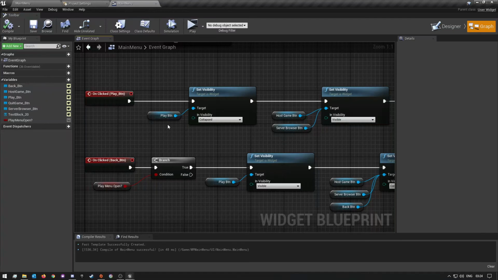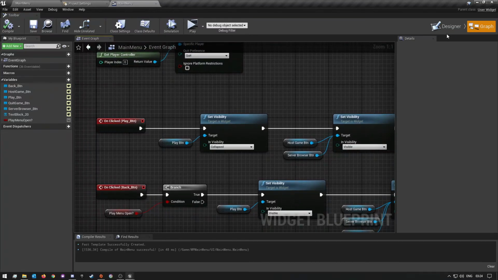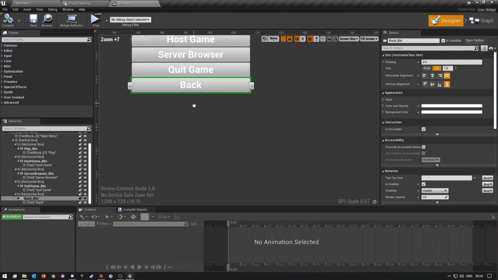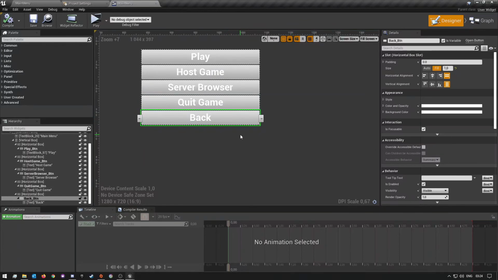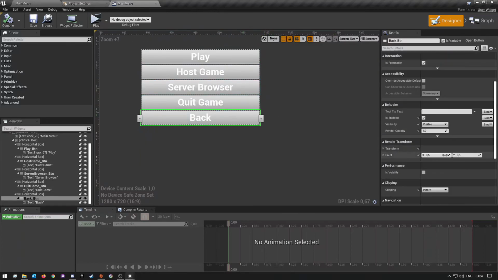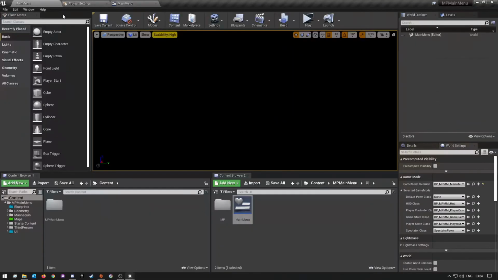And now, if you come over here to the designer, by default we want to make this back button not visible. Same for the host game and the server browser. So if you scroll down over here to visibility, you put this to collapsed for both the back button and the host game and server browser buttons, like so. And now we can quickly test this out.